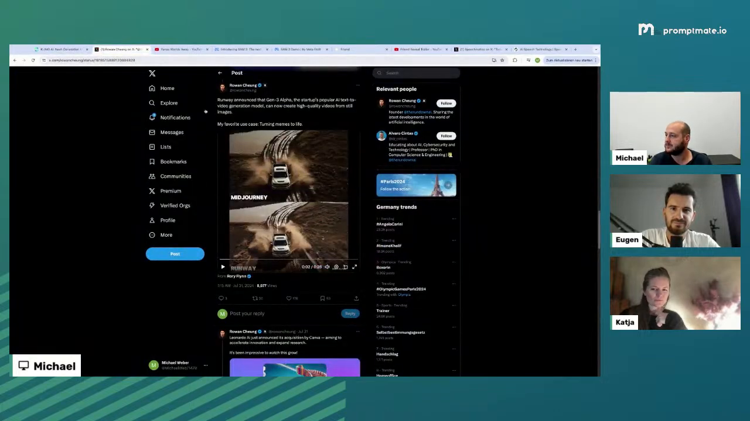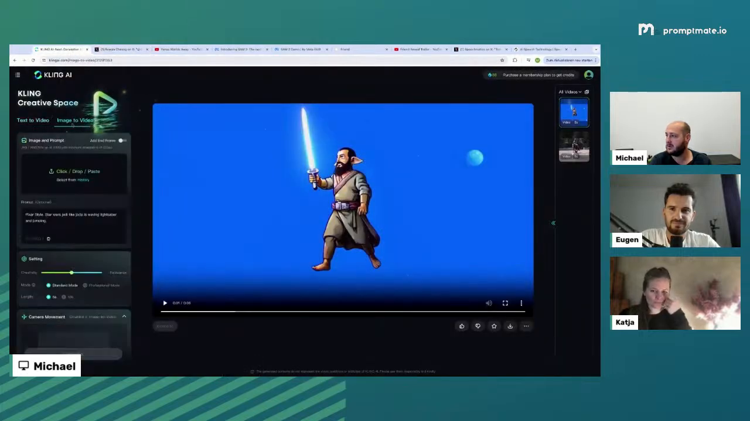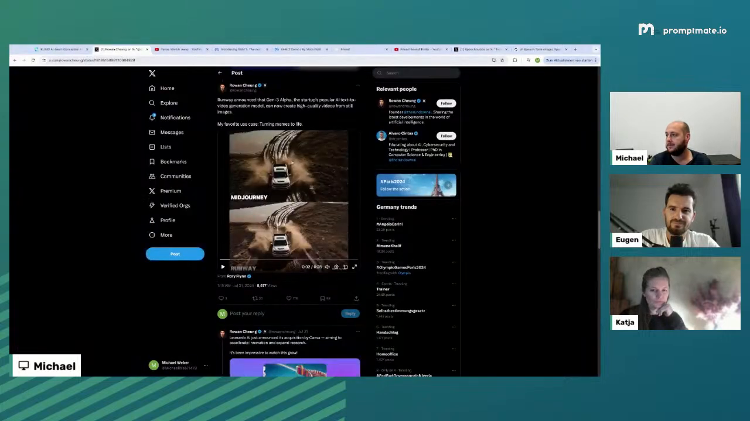And so you can also upload the image here. If you like, you can try it here also. But yeah, it's really impressive, but it's also the next step. Gen 3 you can't try for free, so now you have to pay.